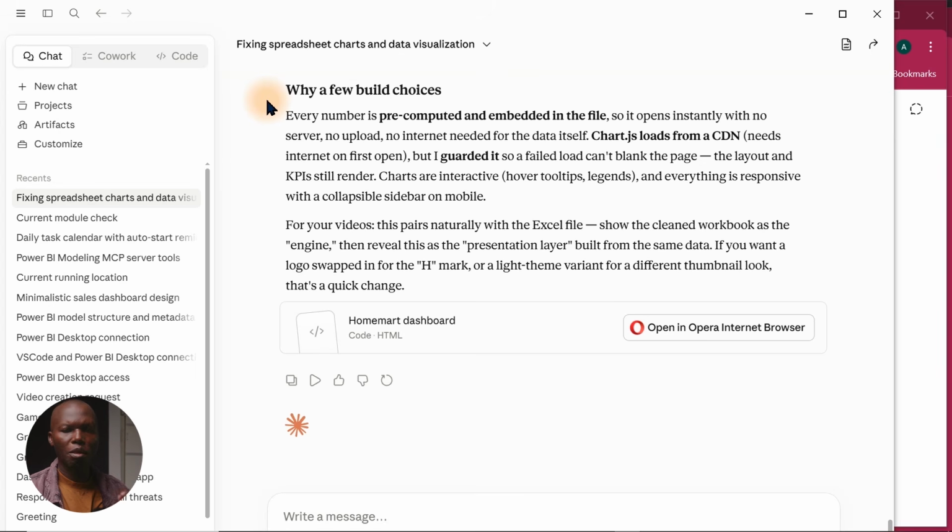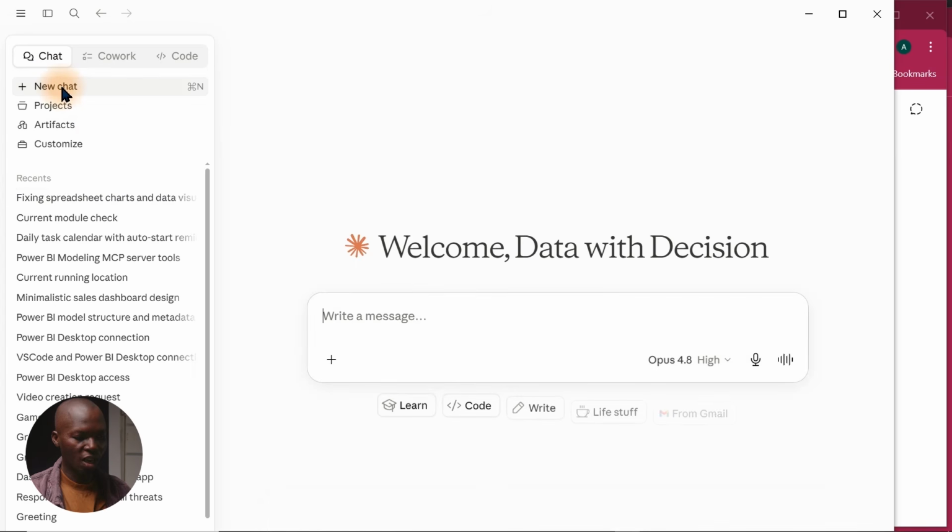For the sake of the people that wouldn't have money to pay for the pro version, you can actually use the free version. I'm not going to use co-work. Instead, I'm going to use chat so that we can both use chat together. So I'm going to open a new chat right in here.